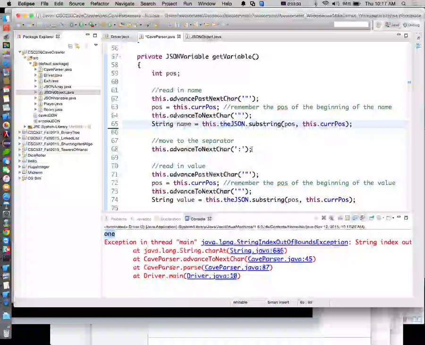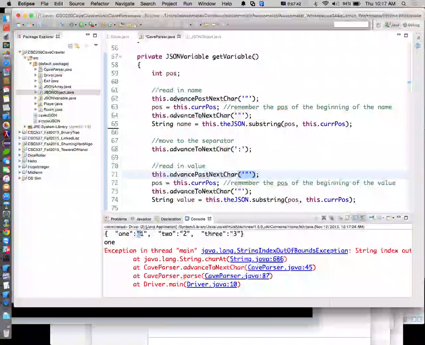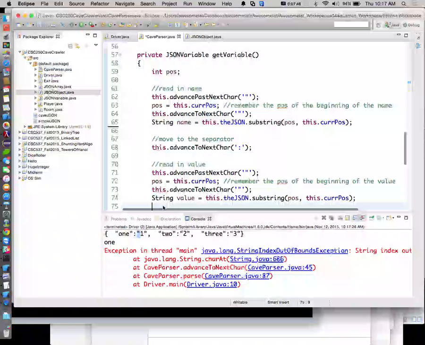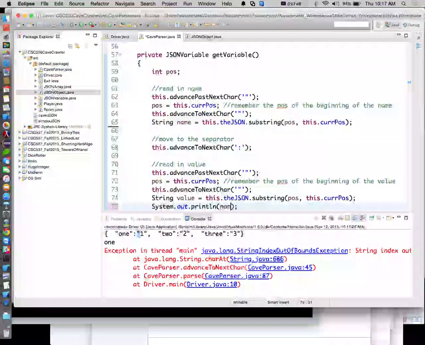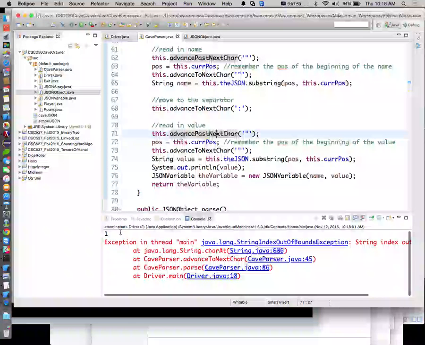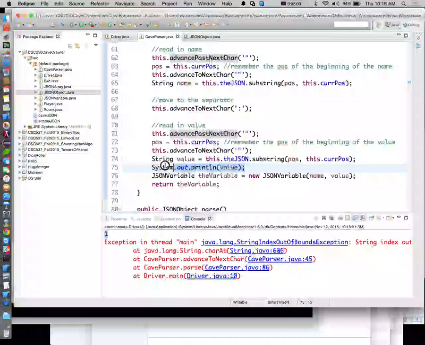Then we'll move to the colon. Then we'll go ahead and move to the beginning of our value here. So that's right here. Use the exact same technique. Get our value. Print out the value. Okay, so there's our value. Let's make sure we get a 1 out of that. And we do. There's our 1. Okay, so that's our value.